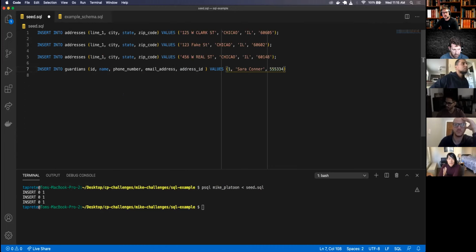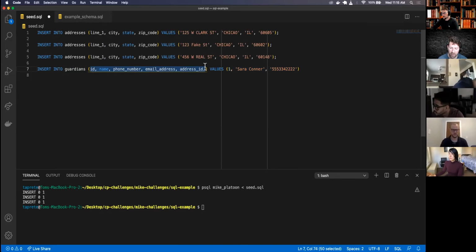555 334 1 2. Hey Tom, I got a question. Yep. When you're entering in these arguments, do they have to be in order in relationship to how the columns are arranged? No, I don't believe so. You can mix them up, but you just kind of have to make sure that these values correspond to the same columns in the same order as this. We can test that out, but I'm pretty sure it doesn't have to be. Cool, thanks.